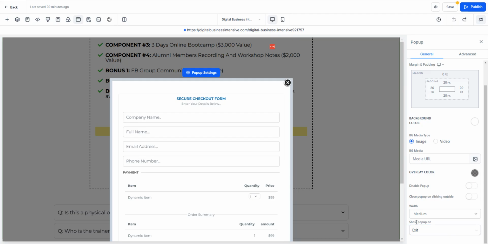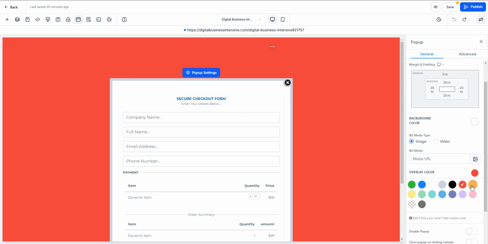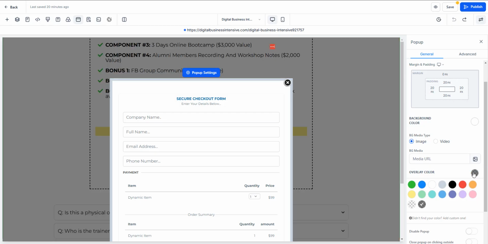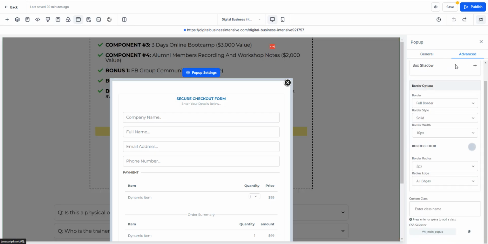Okay, now show pop-up on exit. Personally, I will not do that. I'm just going to put it at none. But if you want it to show up on exit when people attempt to leave the page, you can as well. But I think in this case, I'll put none. All right. So how do you get here? Click on this blue button called pop-up settings. You can even change the overlay color on the back to make it a bit darker as well. So that's quite some things you can actually do here.